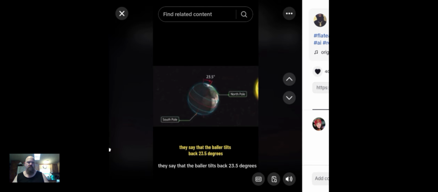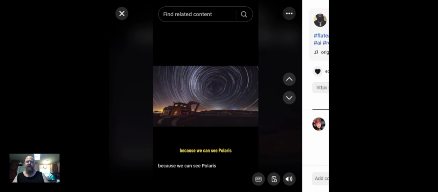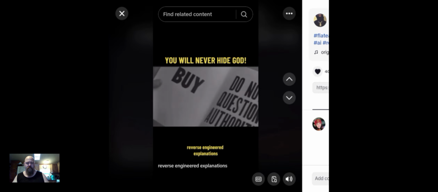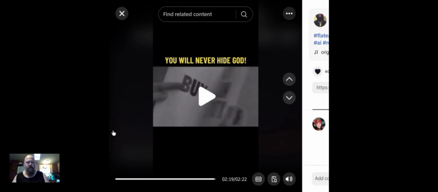They say that the ball Earth tilts back 23.5 degrees. That's another tweak they made because we can see Polaris, which is right over the North Pole, from 23.5 degrees south latitude. Shouldn't be able to see that on a ball. So they just tilt the Earth back and then okay, now you can see it. And so they come up with explanations in reverse like this. Damage control, reverse engineered explanations. The problem is they really like balls.